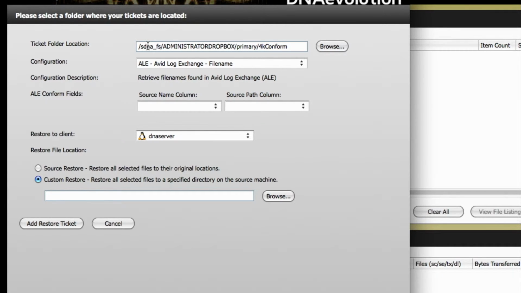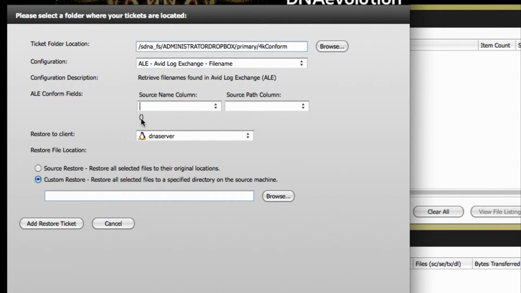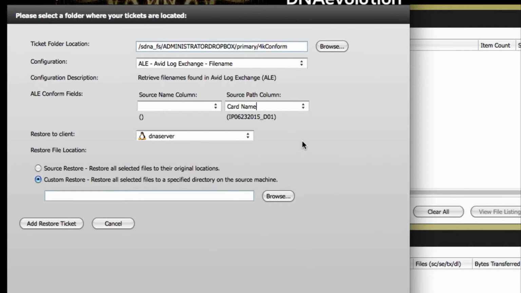Now that I have the pathing set up, I can then look and parse the actual ALE file that was exported from the editor. I can go in and choose any of these different metadata fields which appear in the Avid Media Composer bin. In this instance, I'm going to choose path as the source name column. Under source path column, I'm going to actually say card name. So at the time of ingest, whether it's Telestream, Content Agent, MOG, whatever have you, I can actually designate these metadata fields with this metadata.